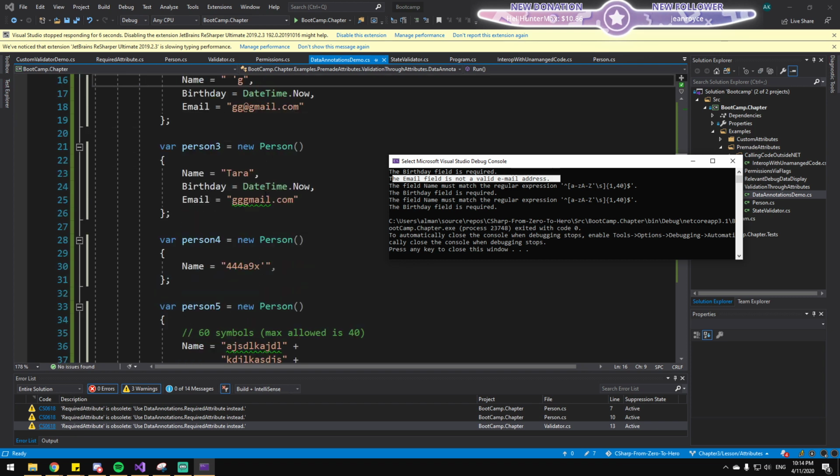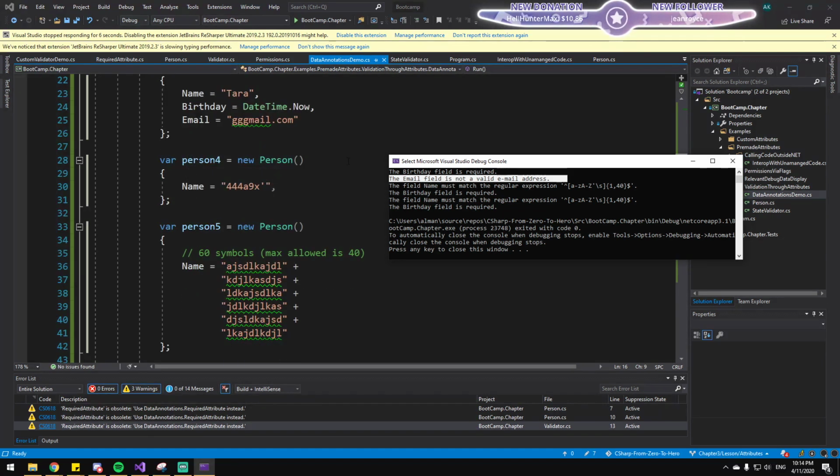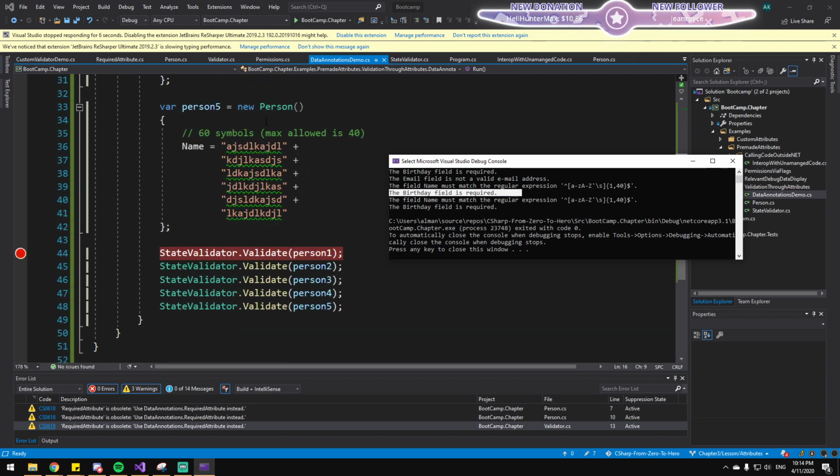For the second person, it said, well, that's not valid. For this person, it was all good. But for this person, it said, well, email is not correct. For the fourth person, it said that the name doesn't match the regular expression that we wanted because of the digits, and that the birthday is not provided, so it's invalid. And for the last person, birthday is not provided and the name is too long. Therefore, the regular expression, this part specifically, is not fulfilled.